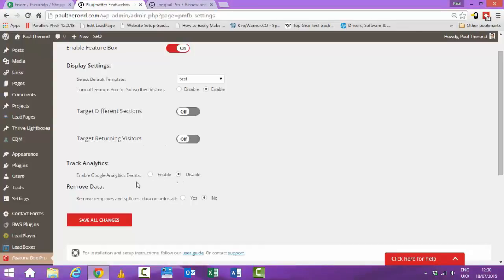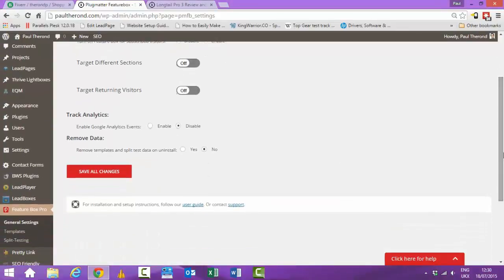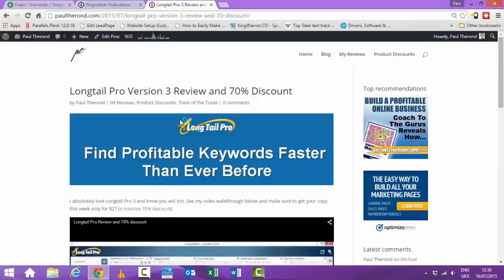Enable Google Analytics events. So there's quite a lot of interesting customizations here that can actually be used for testing it, which is quite good to see. But I'm not going to go into that in this video. I'm just going to click Save All Changes now. And now let us reload this post and see what it looks like.